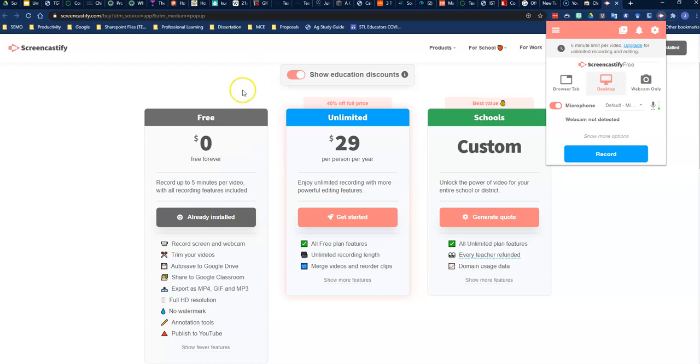One of the things you can look at is the upgrade. This is what you see when you go to the upgrade and you turn on show education discounts. This is the free version, and this is what I can do with the free version. So it gives me all of that. They've added a lot of these features. Before, you couldn't do all of these things with the free account. So this is why we're doing a new one on Screencastify.